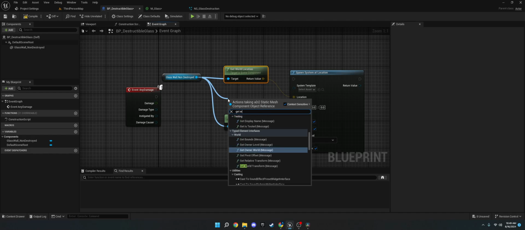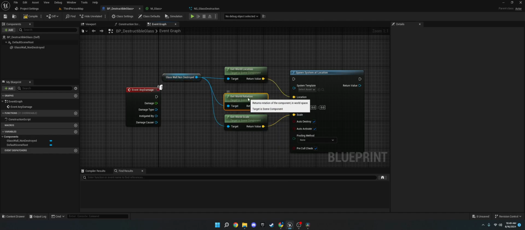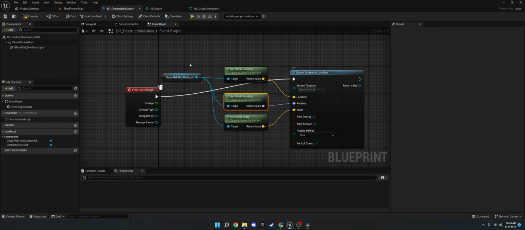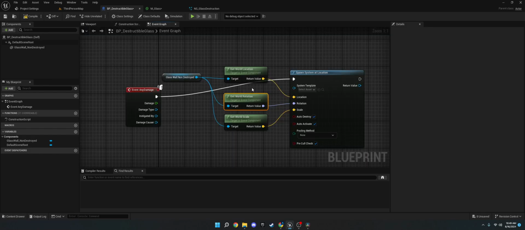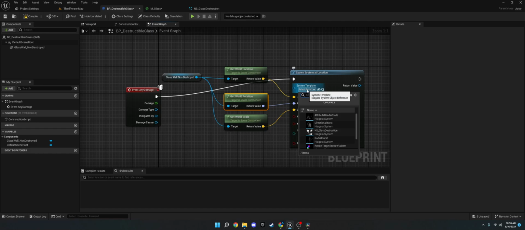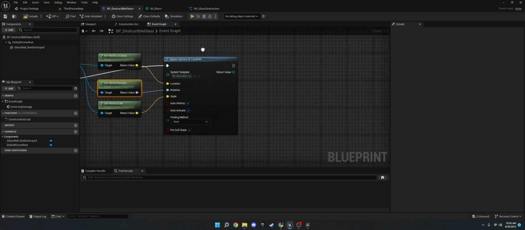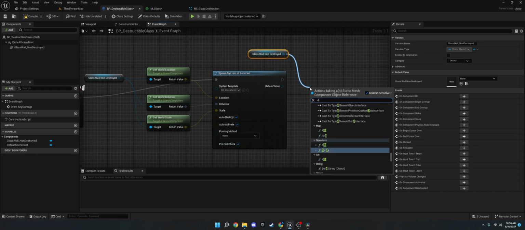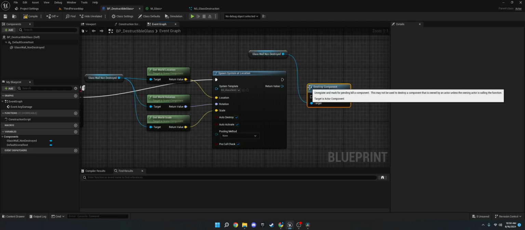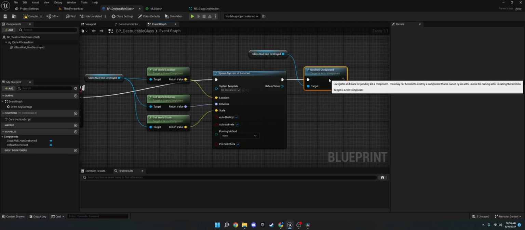Okay, now once you have get world location, get world rotation, and get world scale plugged in, you're going to want to set the system template. You're going to want to set that to the glass destruction particle. And when we do this, it will spawn the glass. Okay, but we don't want the cube to be left rendered whenever it's spawned. So we're going to destroy the cube because we will no longer need it.